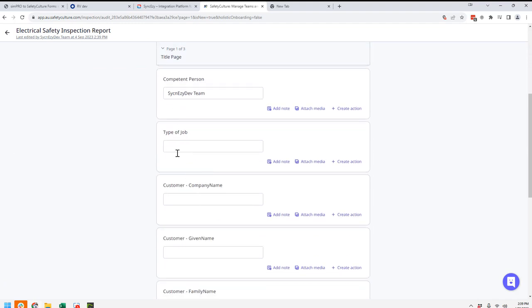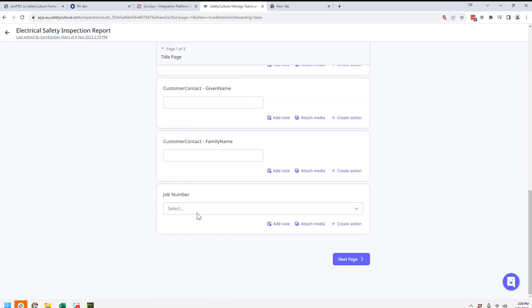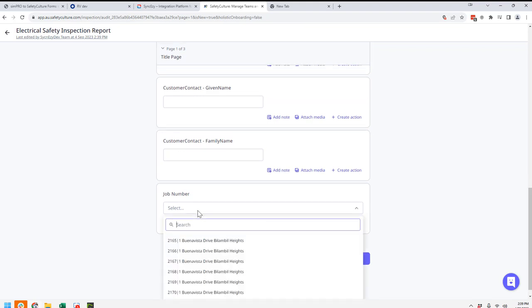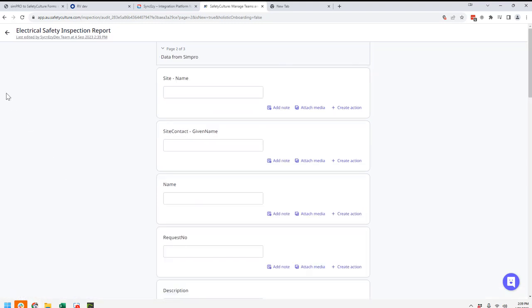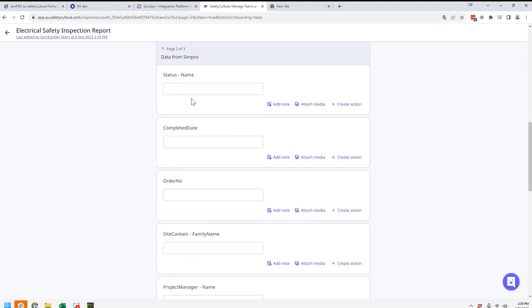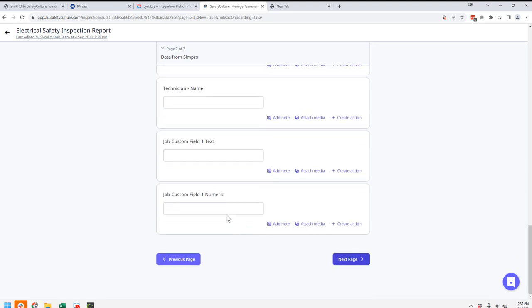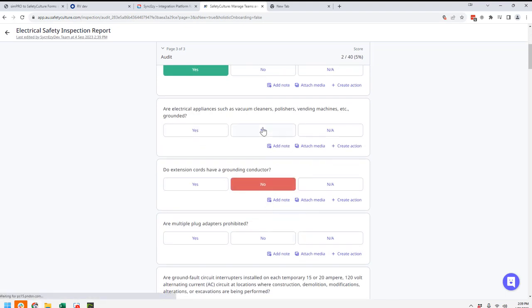Now we've got a whole bunch of information in here: customer name, given name, etc. All of these can simply be left empty and we directly go in and select the data. So I'm just selecting the Simpro job, and we can leave essentially everything that comes from Simpro blank. We don't need to touch any of this. We can just go next and start doing the inspection as needed.